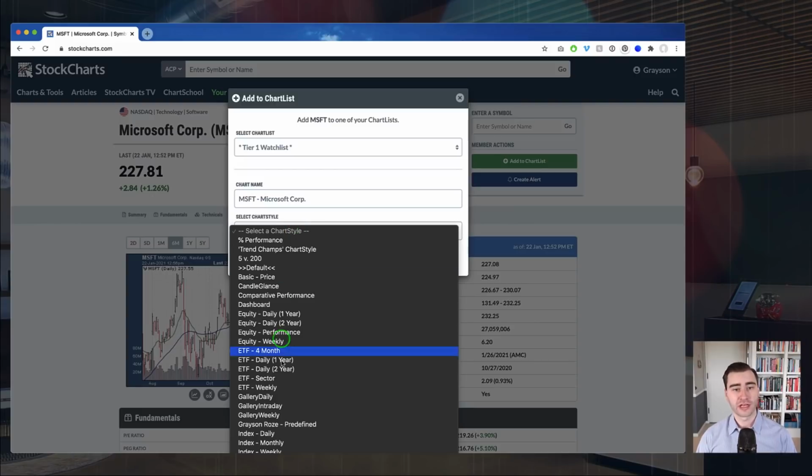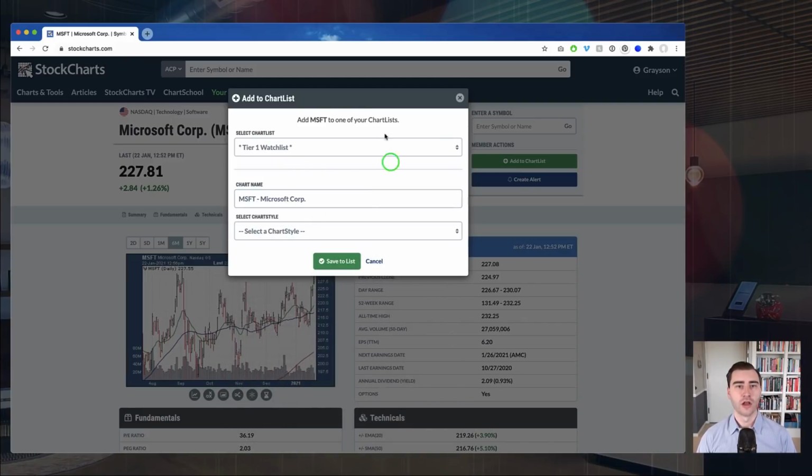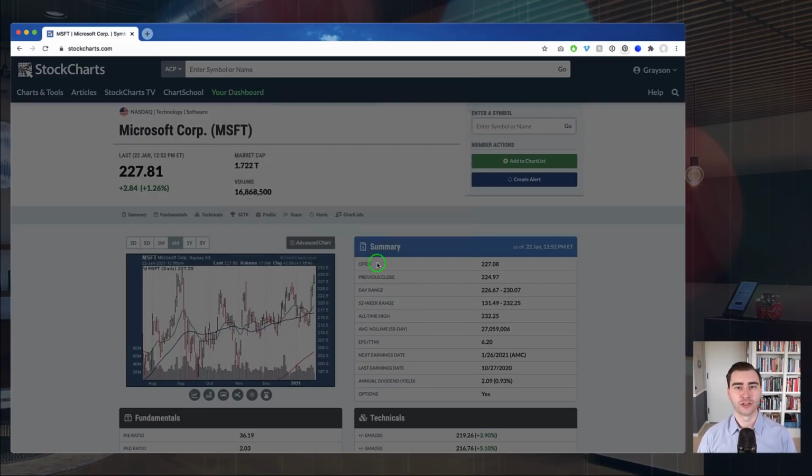But then you can also select a specific chart style. So let's say you wanted to do some sort of longer term chart style. In my case, I've got some weekly charts here. Here's my weekly stock style. So let's say I wanted to save this with a weekly chart instead of my default daily. You can select a chart style right there. So, an easy way to save symbols to your account right from the symbol summary page with that Add to Chart List button.